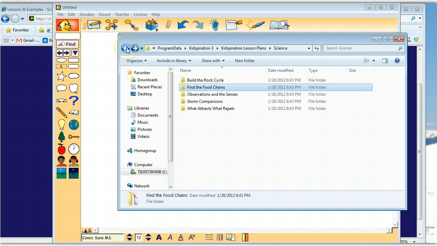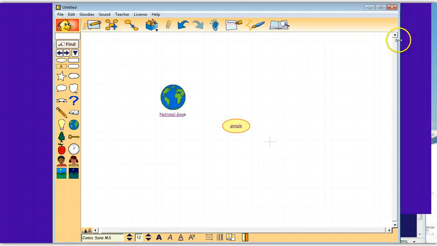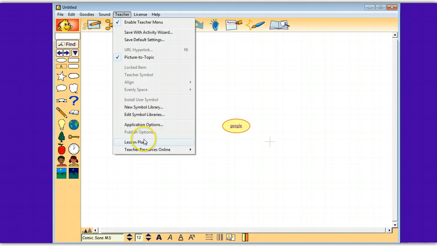oh, sorry, I'm wrong. There are different ones here. Here's find food chains. Notice in science, I don't see the balanced meal. So I apologize, I misspoke. So you can see teacher lesson plans, the ones that are in the folder, and teacher resources online. They may be different lesson plans, but they all go with the different activities.